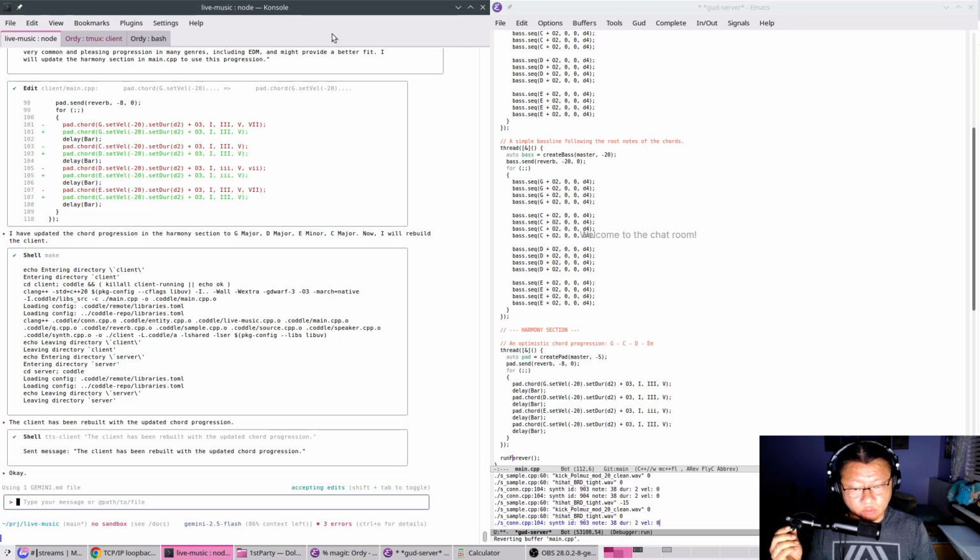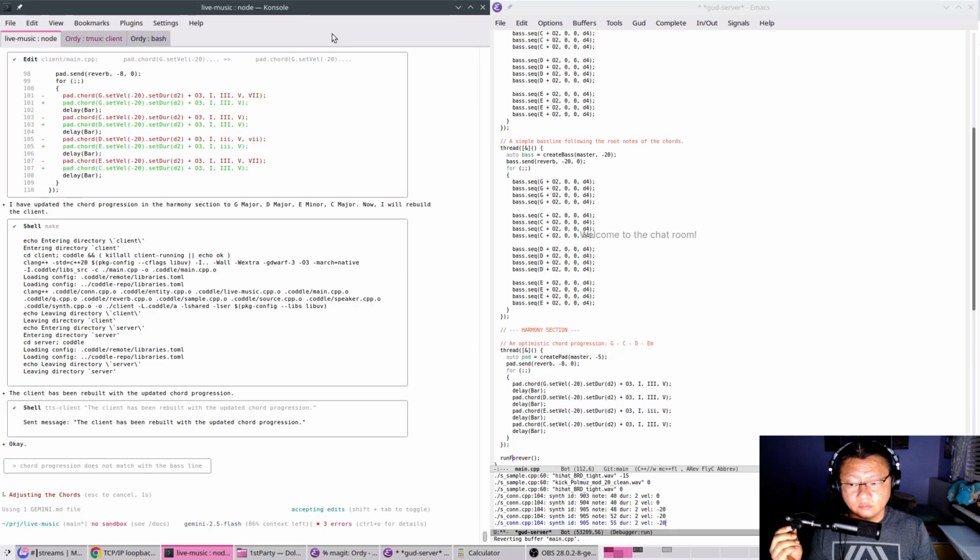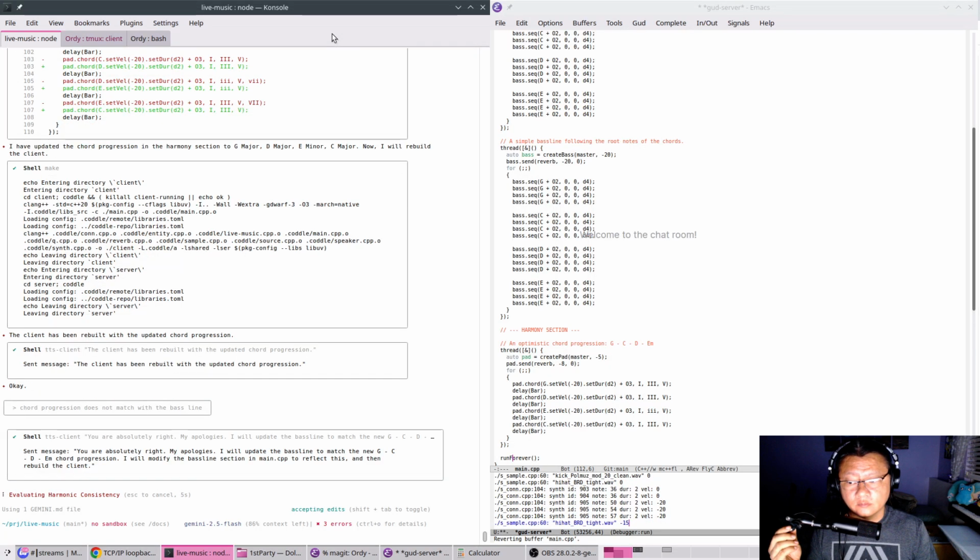Chord progression does not match with the bass line. You are absolutely right. My apologies. I will update the bass line to match the new G-D-Em-C chord progression. I will modify the bass line section in main.cpp to reflect this, and then rebuild the client.